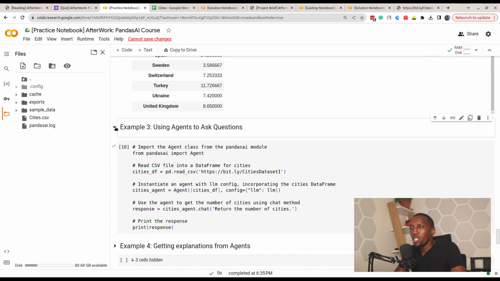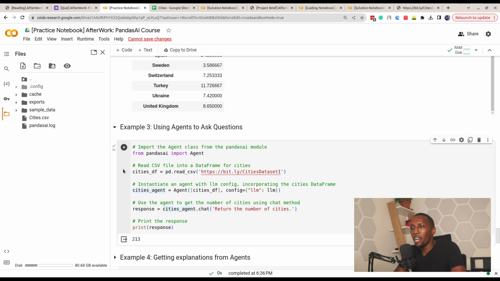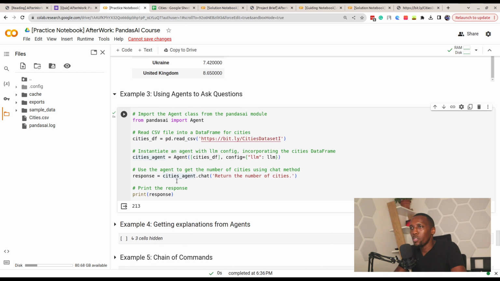In addition, we can use agents. I had mentioned there are agents. So agents is a different class that we can use. We don't use a smart data frame now. Instead, we use an agent, and we load our data frame just like we did with a smart data frame inside the agent object. When we are creating it, we just load the data frame as the first argument, then the configuration information. Then we use the agent chat method to ask that particular question that we might have, and we would get the same answer, the number of cities in that.